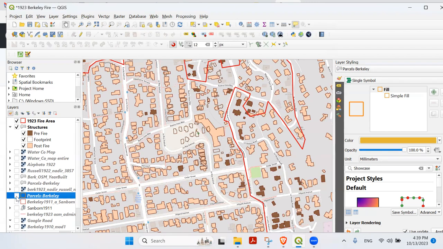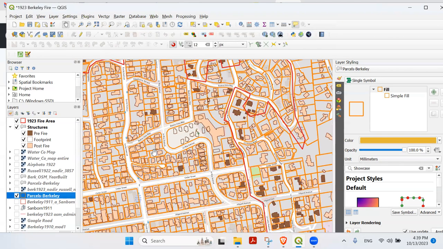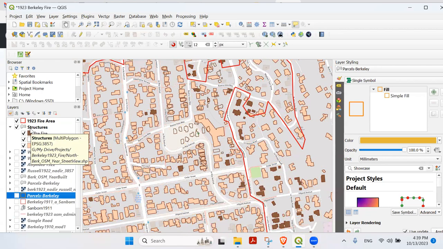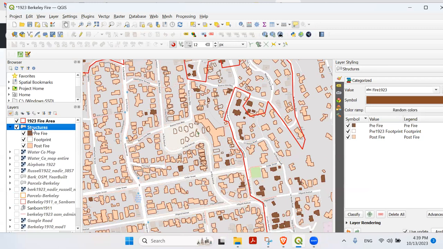Then I had to link the parcels to the building, and I also needed a single point in order to generate a Google Street View link. So I'll show you how I did that.